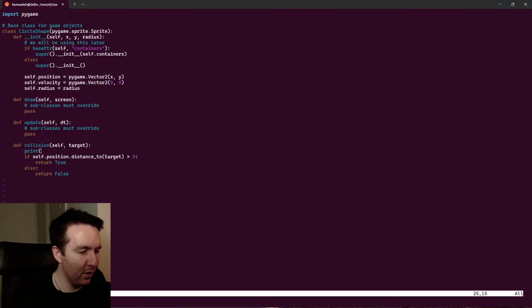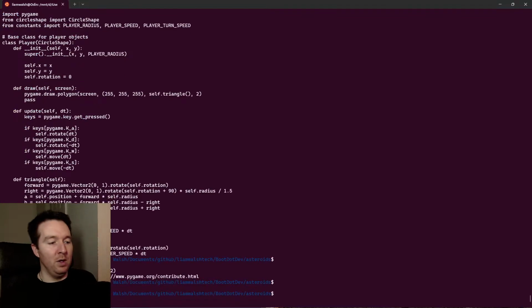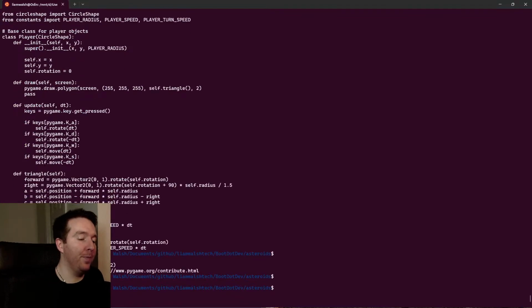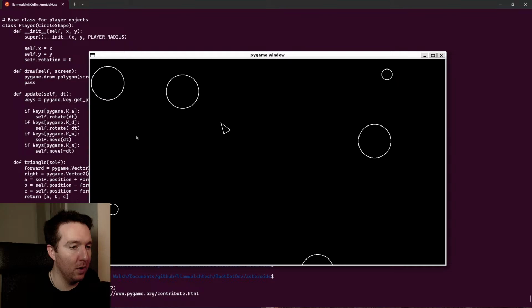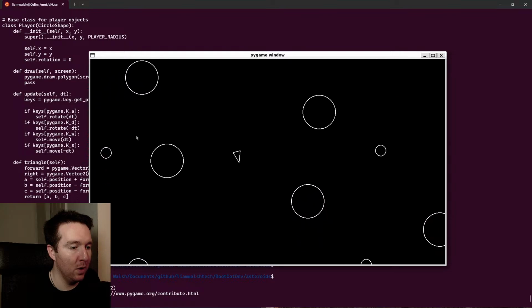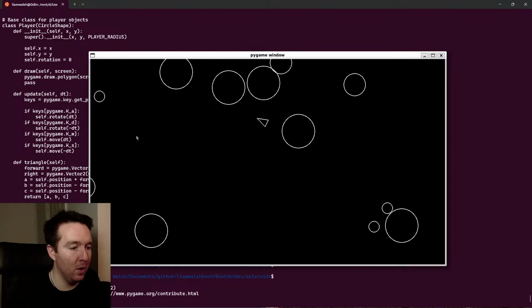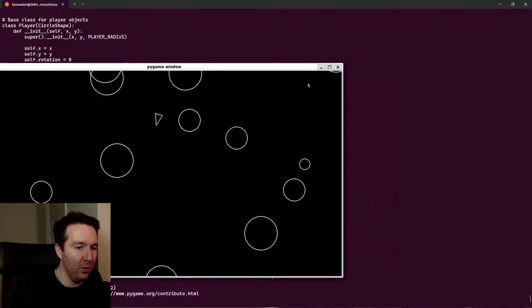Now I'm not sure this is exactly right, so I'm going to log this. So print, I forget the things now, position dot distance to target. I suppose I won't see it yet, actually. Hold on.